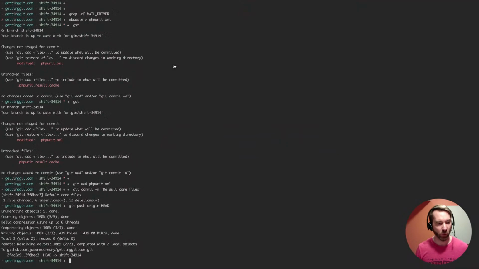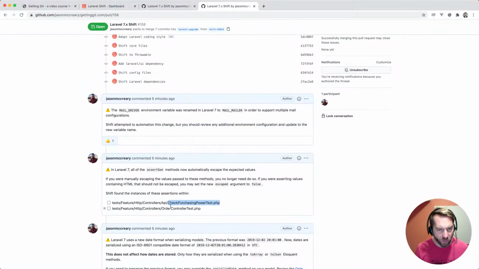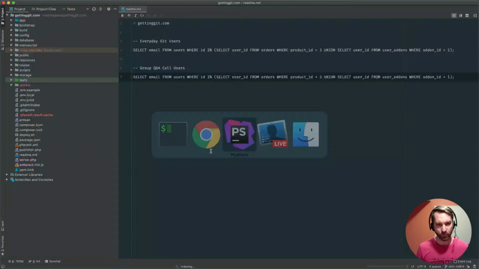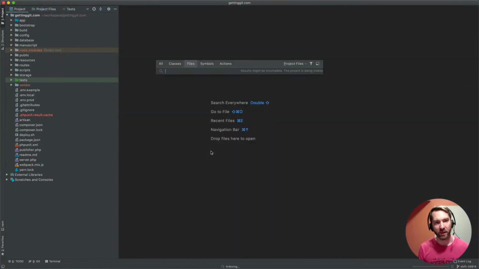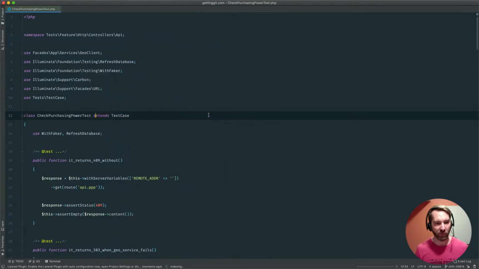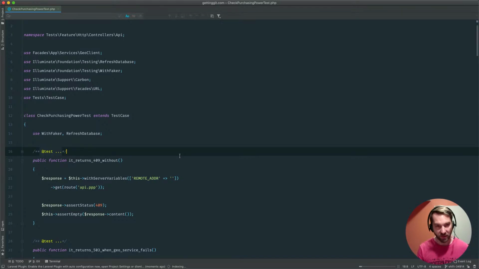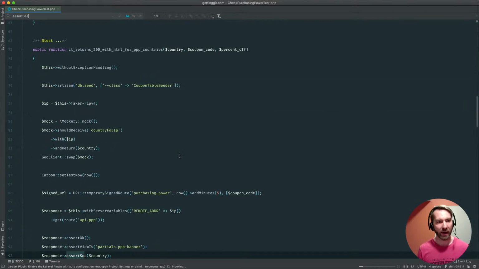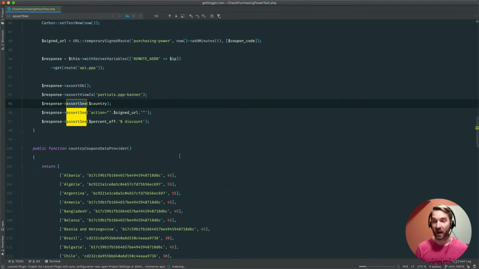And the iMac is humming while all those new files get indexed. So we've got check purchasing power test. Okay, and again, being the creator of Shift and very close to changes within Laravel, what this particular change is really talking about, or what I need to look out for here, is am I checking for any kind of raw HTML in my assertSee? And if so, then I need to make sure that I'm escaping or not escaping that secondary bit, because otherwise it's going to fail, right? So in this case, if I'm just checking for general text, there's no change necessary.